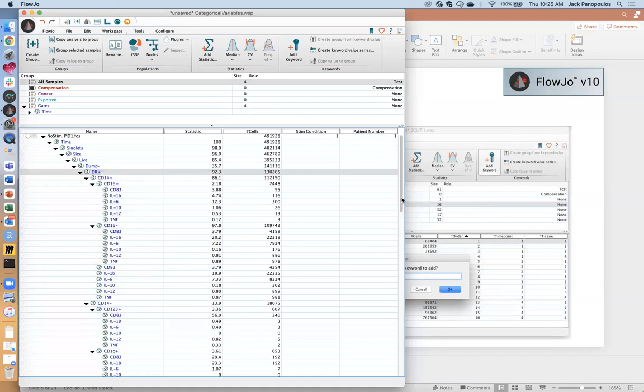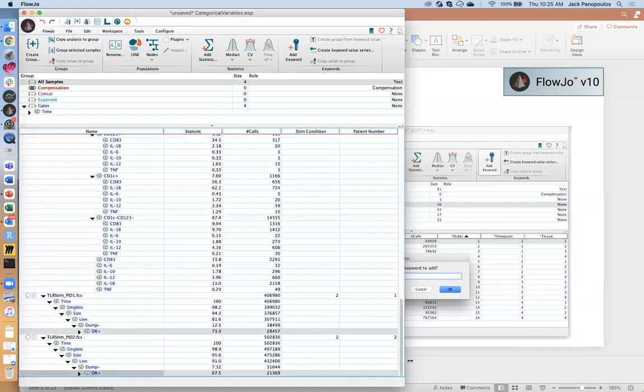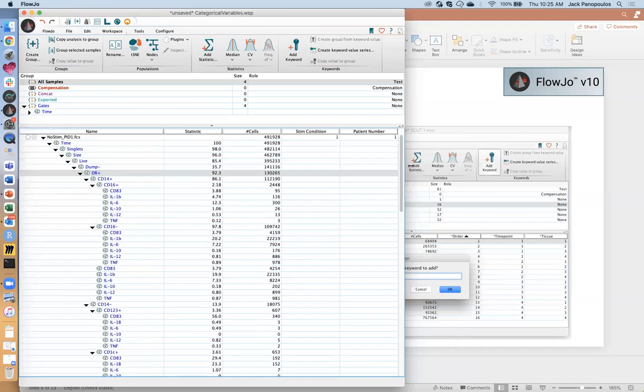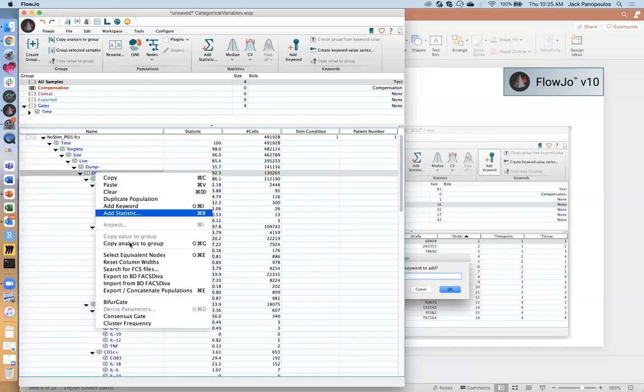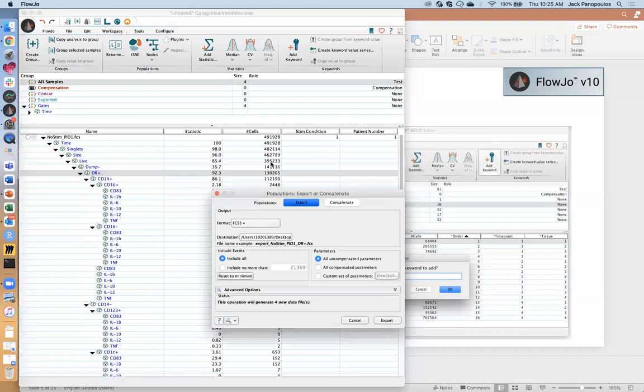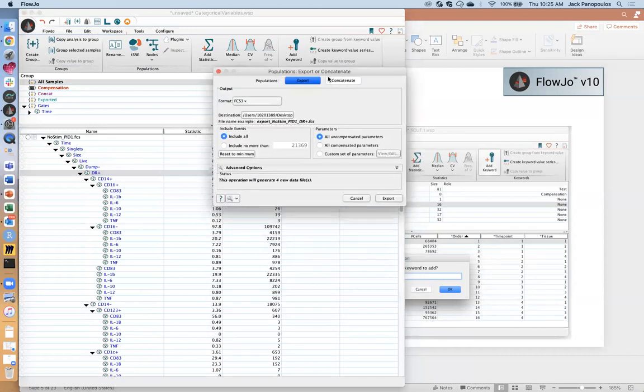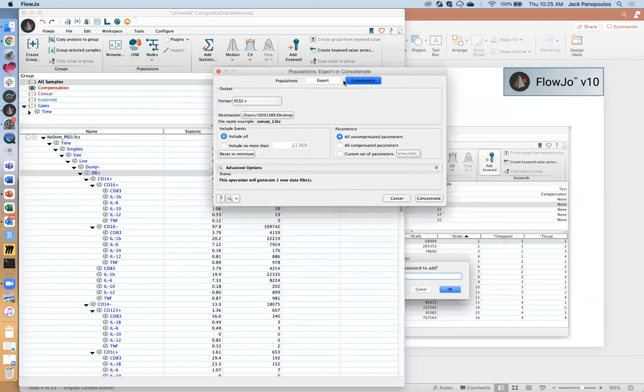This is going to go ahead and highlight all the DR compartments across all samples in that group. And then all you have to do after that is another right click where you say export concatenate populations. Okay, so we go ahead and click on that. It brings up our concatenation window. We want to make sure that we're on concatenate or merge rather than export, because we want to merge the files together.